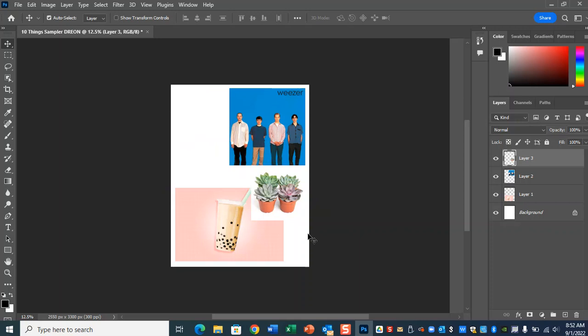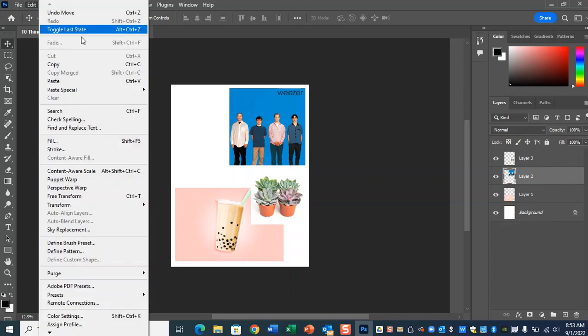I'm going to need to put 10 things in here, right? So pause looking for images and just take a look up here real quick because I want to show you how to resize images. So my succulents, those are pretty small, right? But my Weezer, that's pretty big. That's taking up like a quarter of my page. So I'm going to shrink that down. Same thing with my boba tea. So to do that, I'm going to use what's called the free transform tool. So I'm going to click on my Weezer to make sure that this layer is selected. Okay, I'm clicking on that layer and I'm going to go up to edit and I'm looking for free transform.